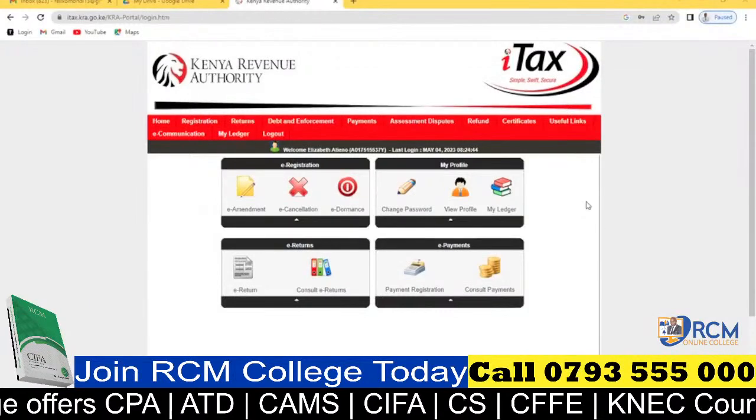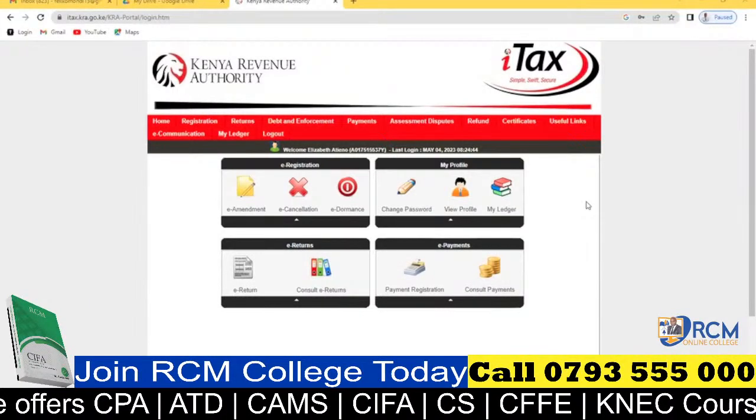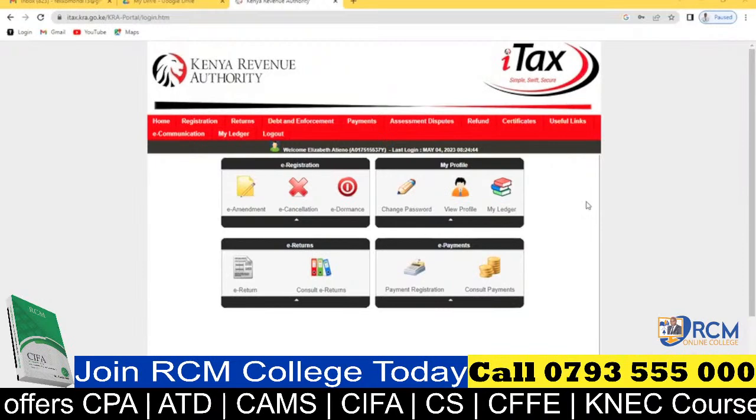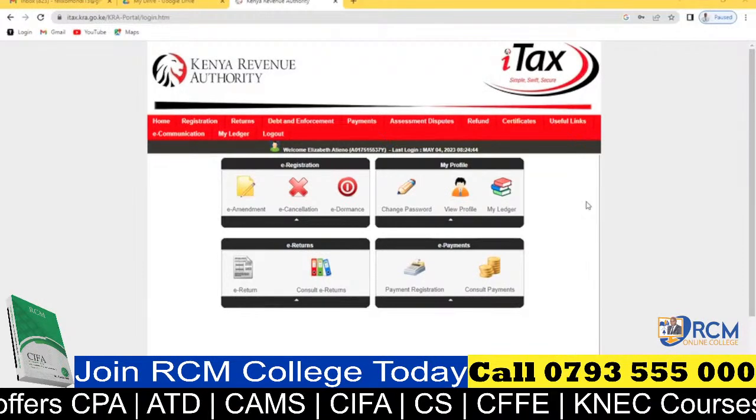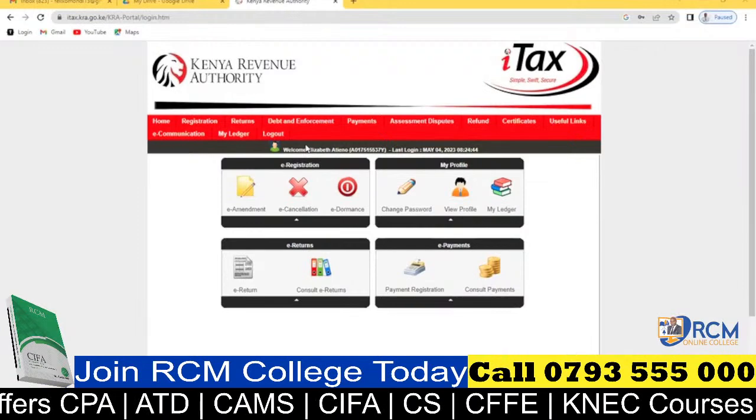The first time we are studying this, a short course on iTax. So far, we've done PIN registration for individuals, and today we are doing individual taxes.